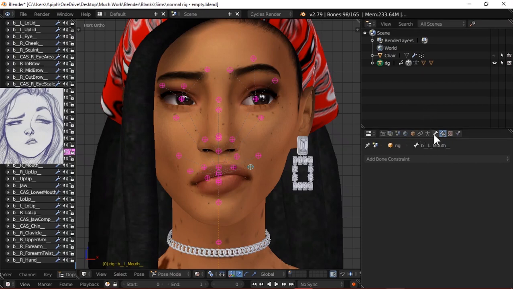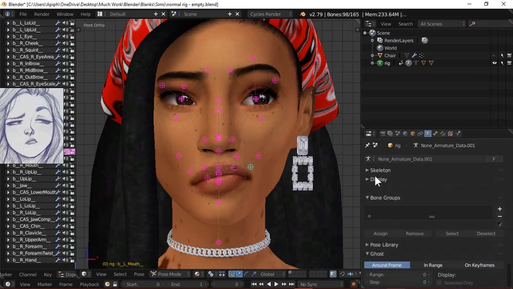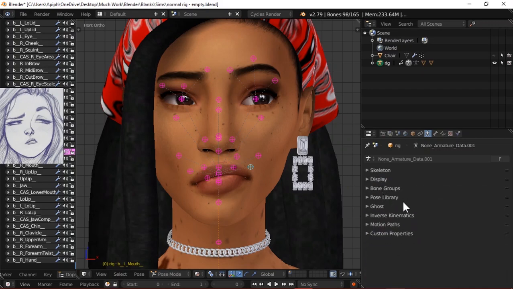So we're going to go to pose, or obfuscate, I think is what it's called. Hit this. And go to pose library. And what that does is it saves all of your poses onto this one blend file. That way if you come back to it later and you want to make a pose, but you need a specific facial expression and you don't want to have to remake the facial expression, you can save it in the blend files.